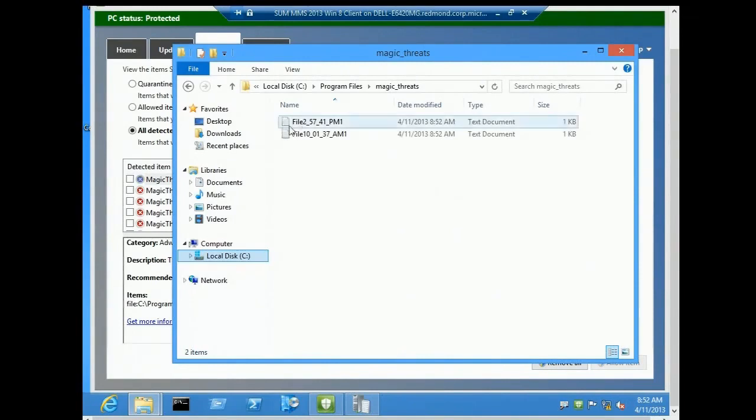And there you go. As you can see, these files were restored on the machine in this particular folder because of the action that the admin took in the admin console.